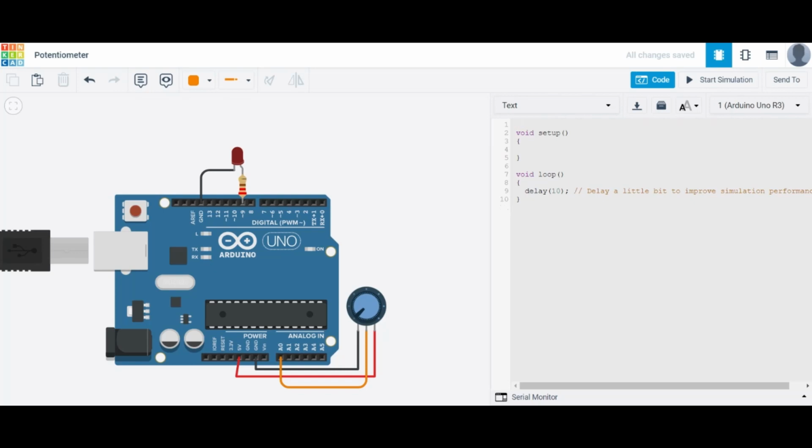This one, first variable will be integer led is equal to 9. Then integer, I am writing pot for potentiometer, which is a0. Now we again make one variable, that is integer val. We set it nothing. Then we go in the void setup.